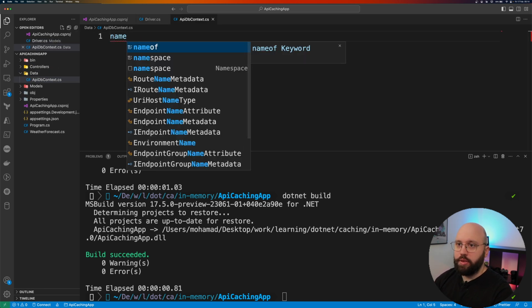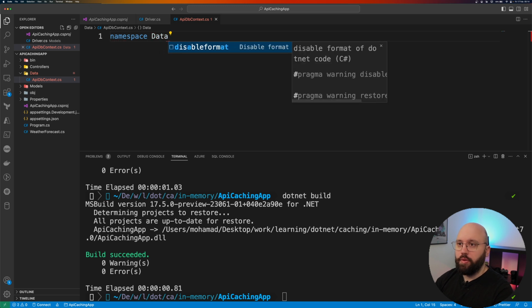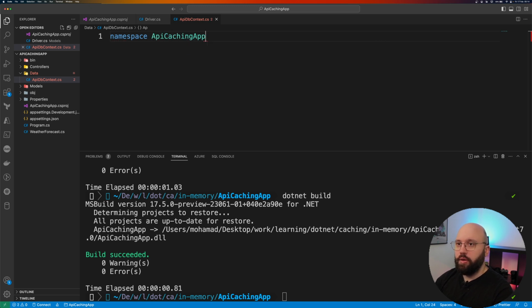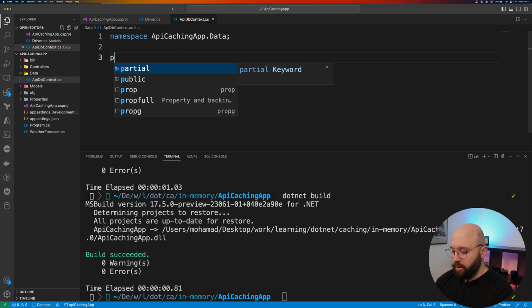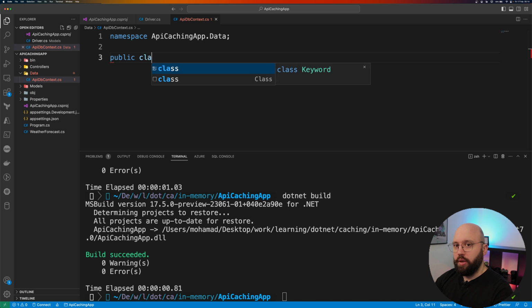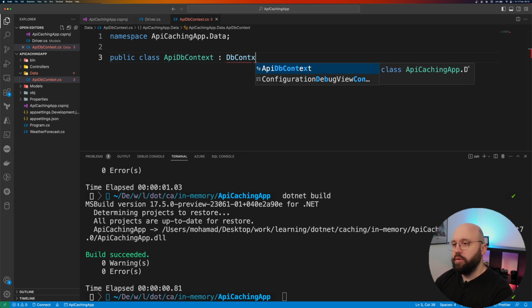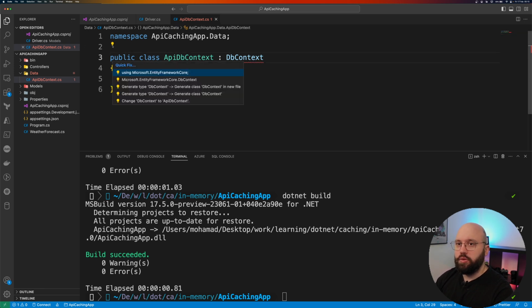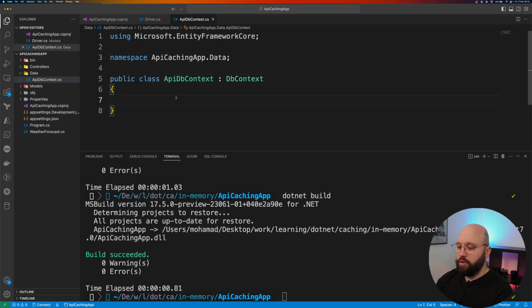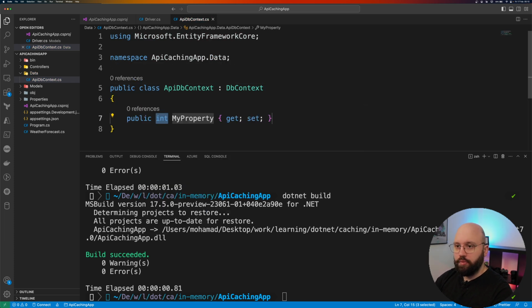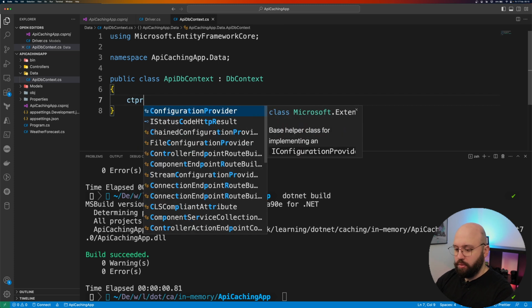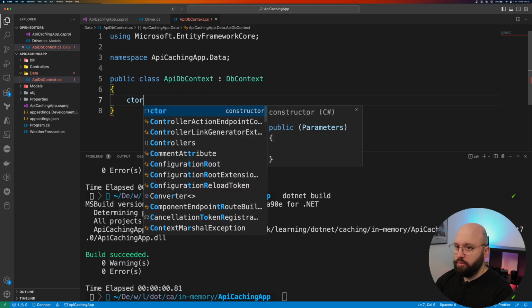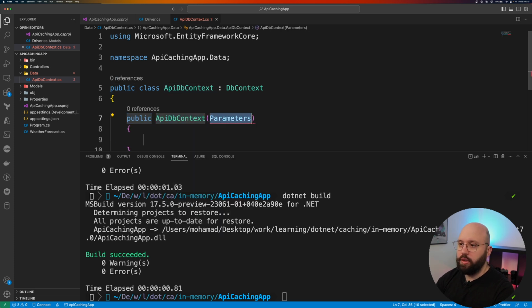Again, the namespace is the first thing. It's actually going to be APICaching.Data. Then it's going to be public class ApiDbContext. We're going to inherit from the DbContext class. Let's fix those references. Okay, perfect. And now I need to provide my constructor.